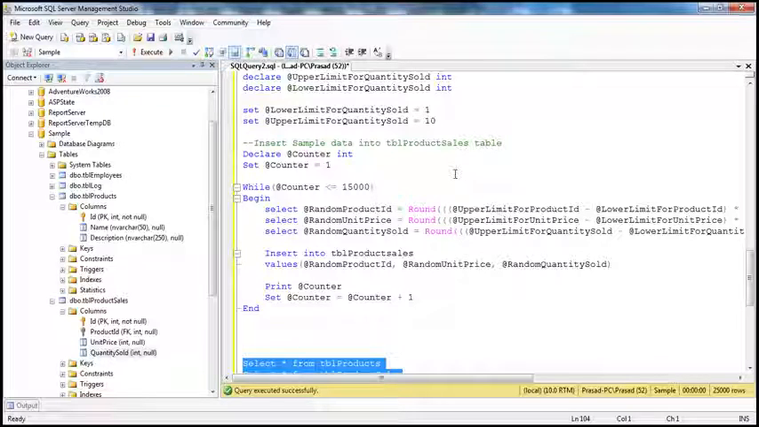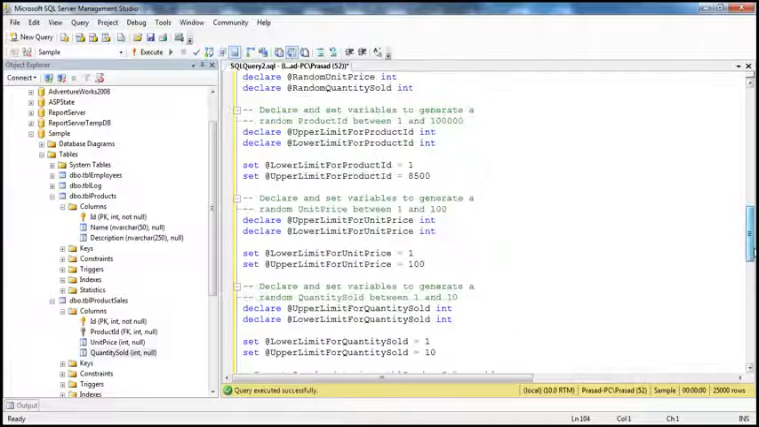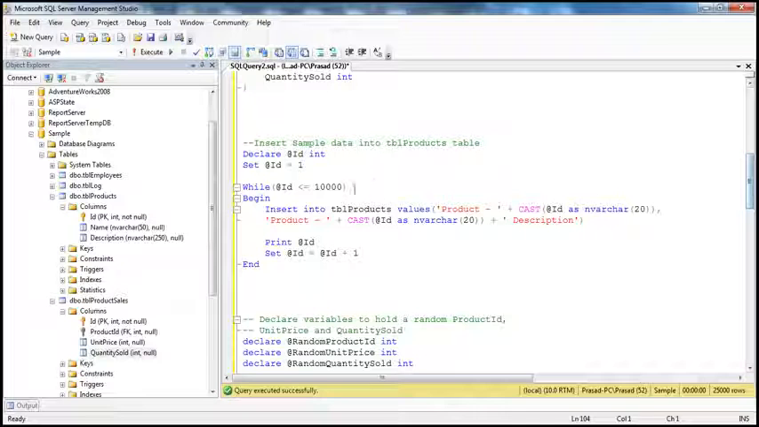Okay, so we have seen how to insert 10,000 and 15,000 rows, but if you want, you can even insert 1 million, 2 million rows. All you have to change is the number for this while loop. That's about it.